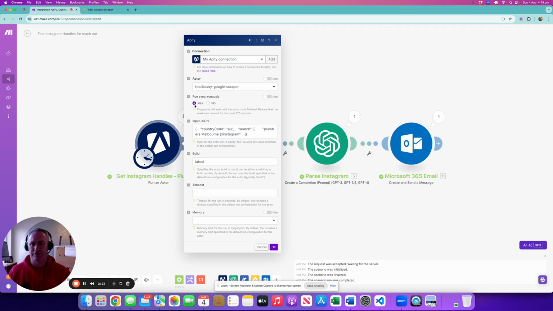We wanted to run it synchronously. What this means is it runs it kind of in series, or one at a time. It needs to run synchronously because if you run it asynchronously, it'll look for data before the data is ready. So we always run synchronously when it comes to Apify.